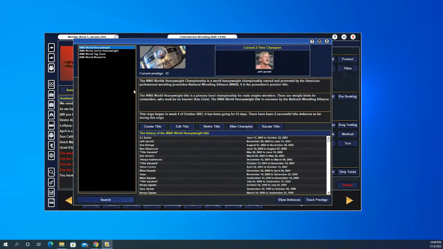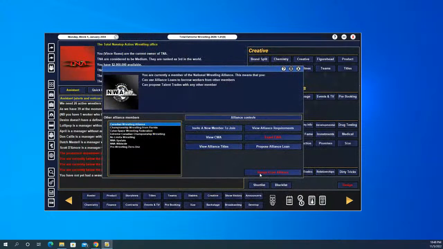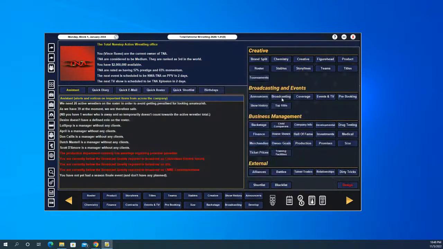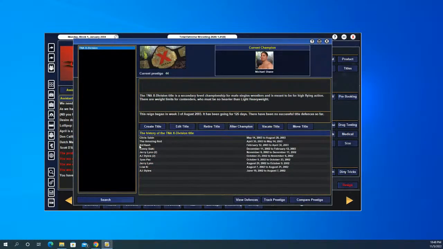There is no TNA World title. There are ways around that. I can resign from the alliance. I'm not saying to do that or don't do that. I don't know yet, but I can resign from the alliance. So I can just become independent. Or I can go to right here, titles, in the bottom 2 rows of buttons, the fourth one on the top, titles. I can create my own title.